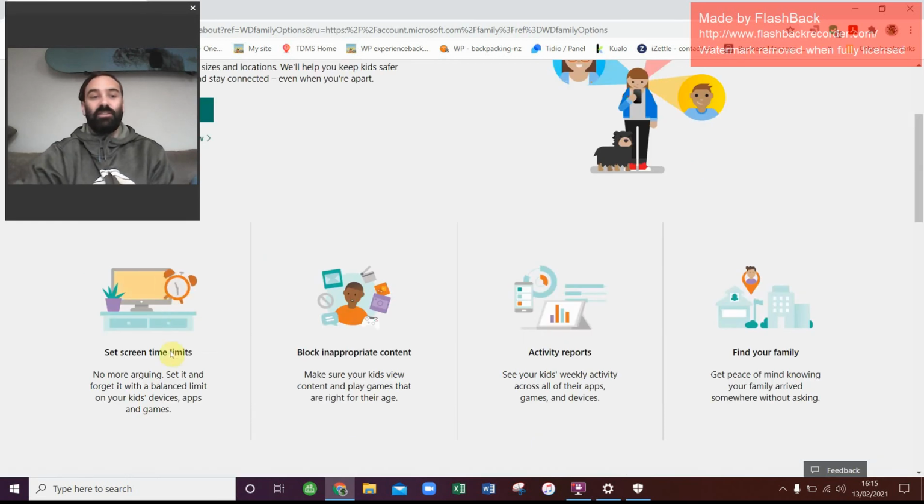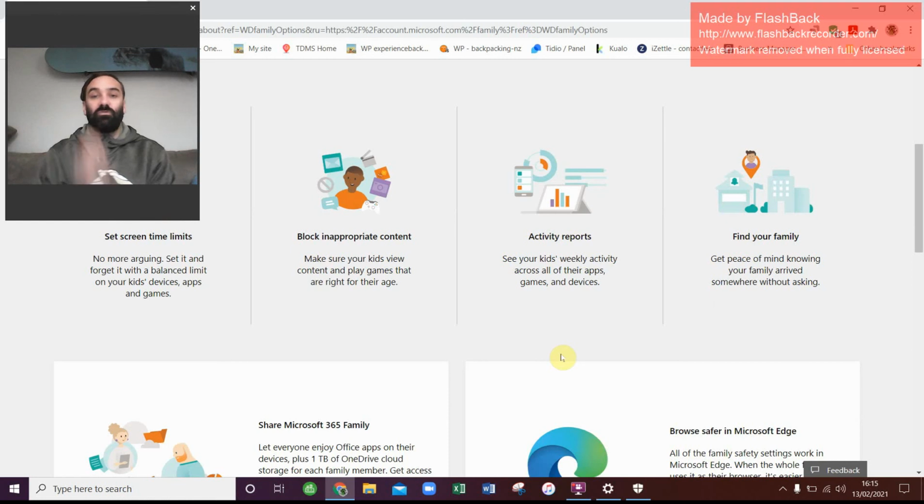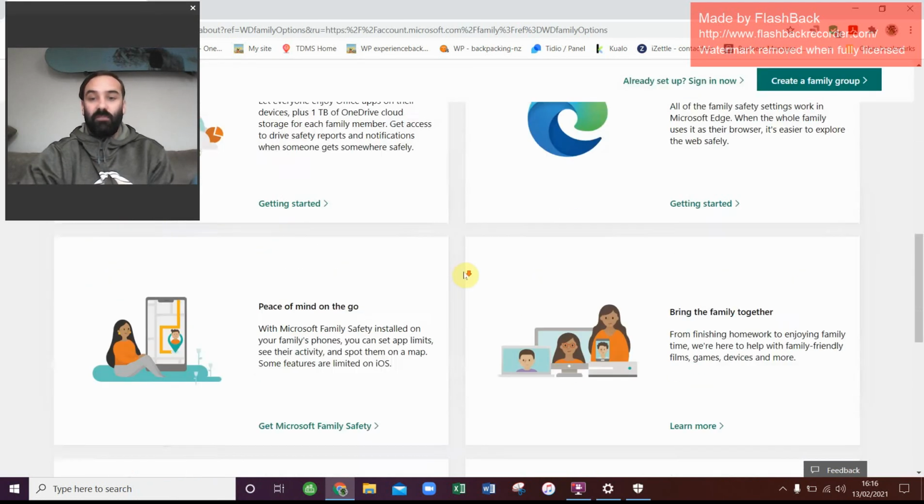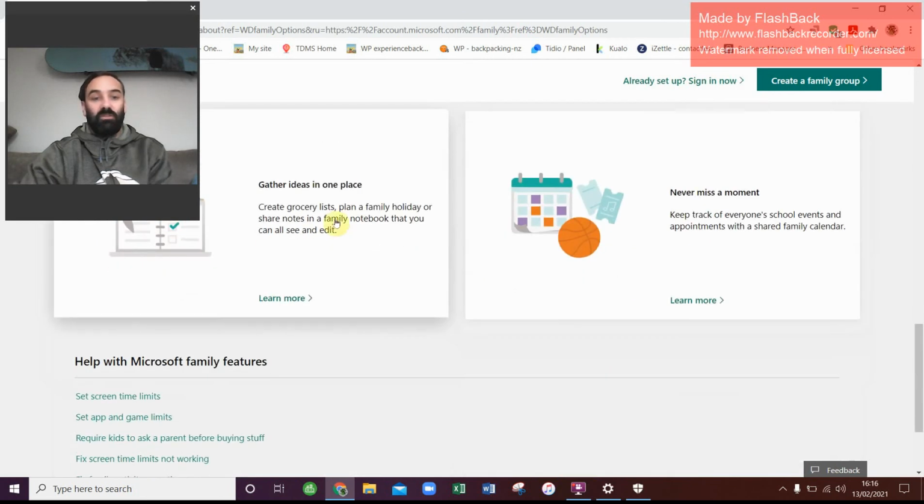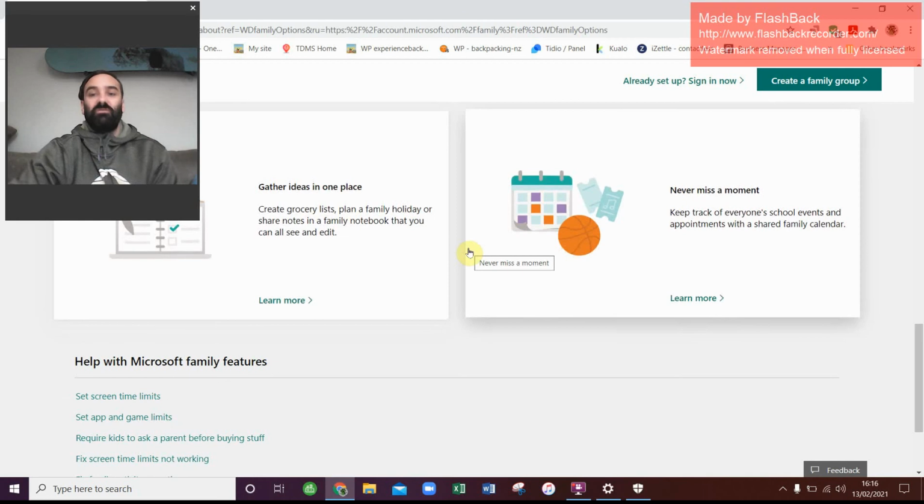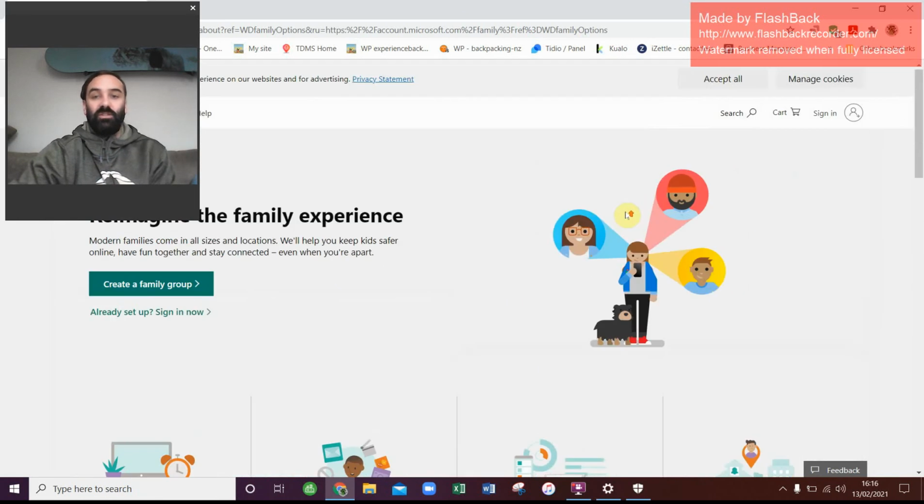Some of the things that's covered are setting screen time limits, blocking inappropriate content, and you can also have activity reports that will show you, for example, your weekly activity, what your children have been up to across their various apps, games, and other devices. And you can also see where your family are logging on from with Find Your Family. There's a few other bits down here that are mentioned. Gathering ideas in one place, so you can share a shopping list, for example. And set up shared calendars, that sort of thing.